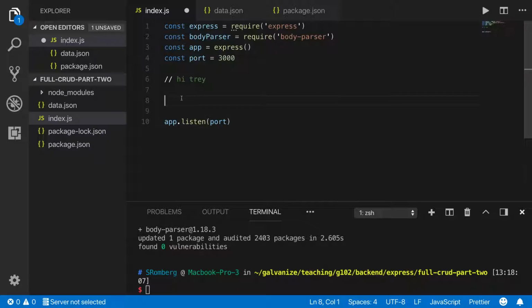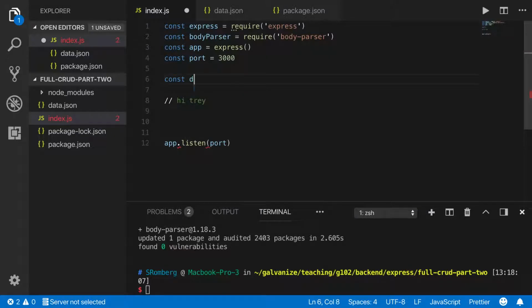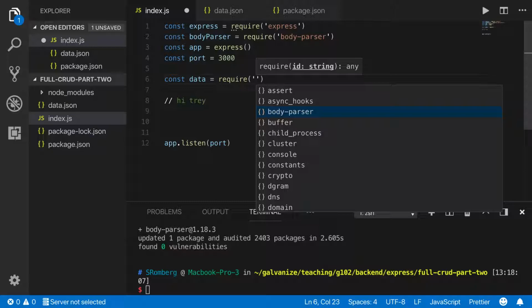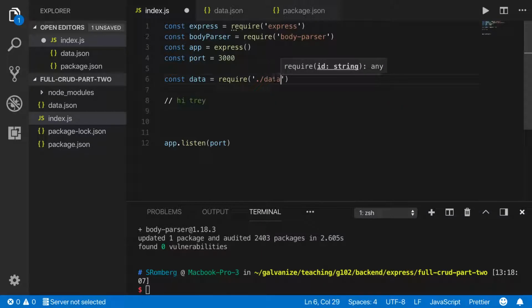Rude. Okay, so now we need to require our data because we don't actually have access to it. So let's say... whoa, so close. What do I have to do differently here than I did in my other require statements? Yes, it has to be a file path. Quick review, what does this dot mean in a file path? Yeah, current directory.